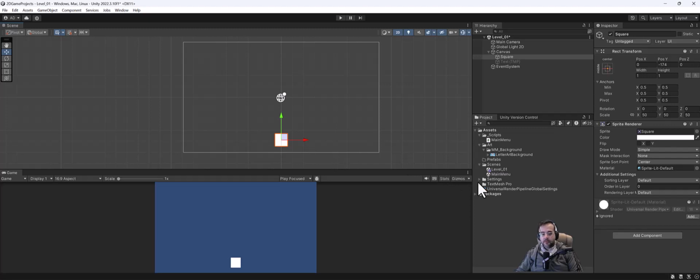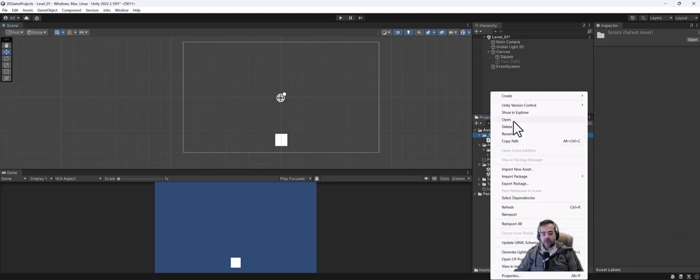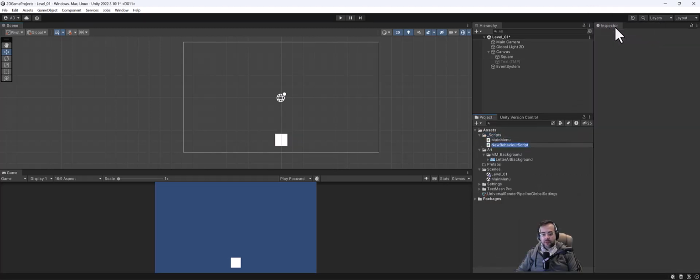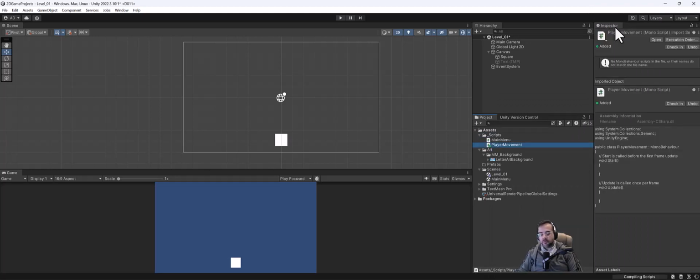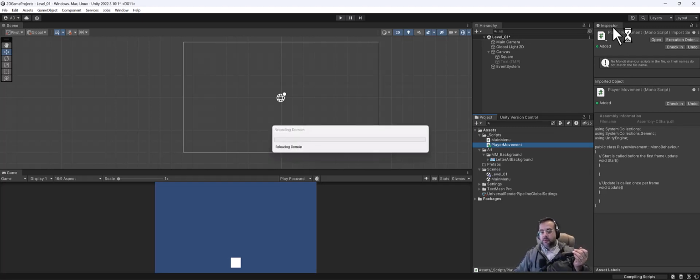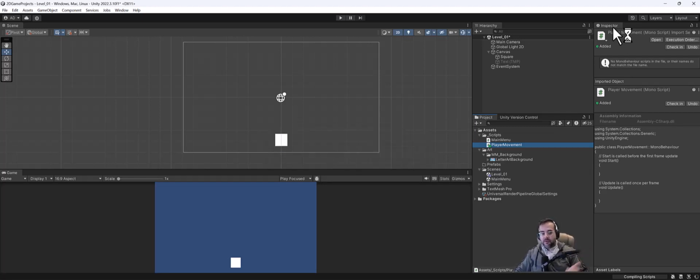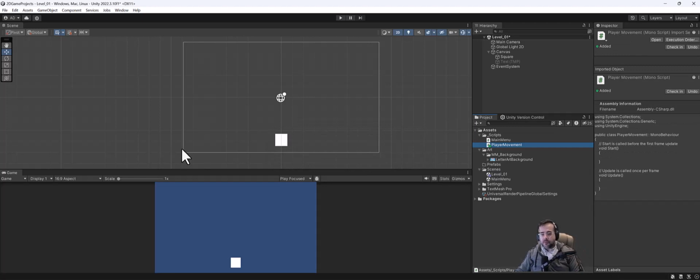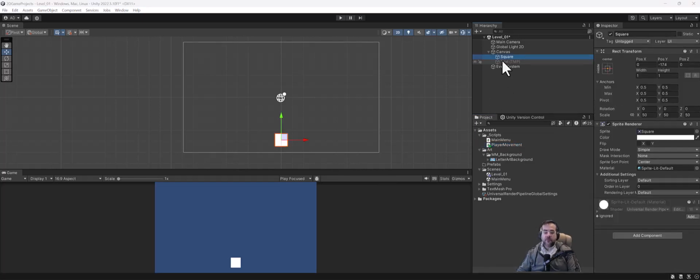Now, inside of our scripts folder, let's right-click and create another C# script and just call this player movement. And this is going to be the script that controls our player movement. Sometimes you'll see this called player controller, depending on the number of animations. I don't think we're going to have any animations for this unless we go back in and fine-tune this. Let's double-click this script and open it up. Actually, one last thing we want to do before we switch over is grab our player movement script and drop it on top of our square.